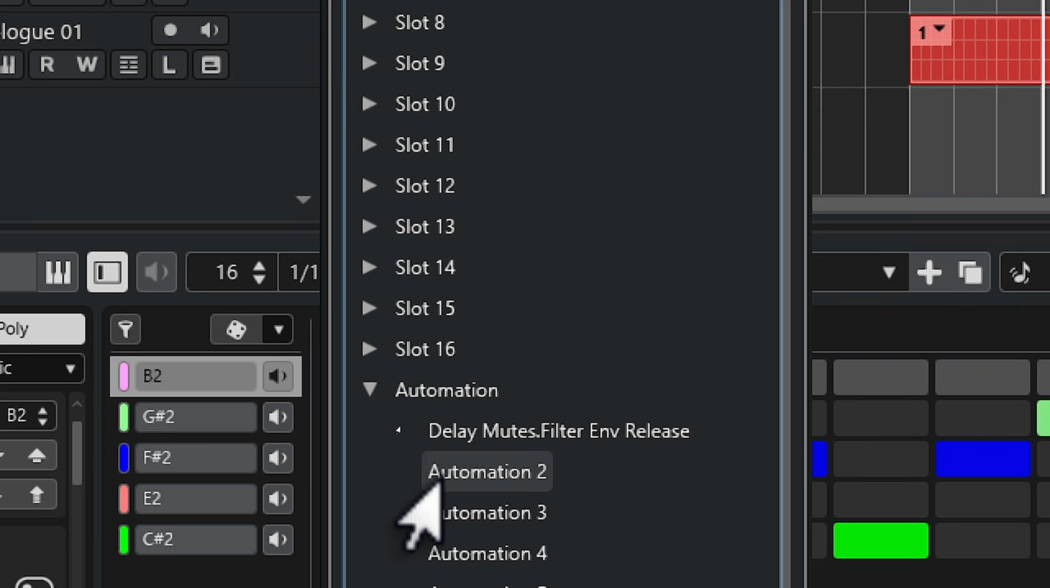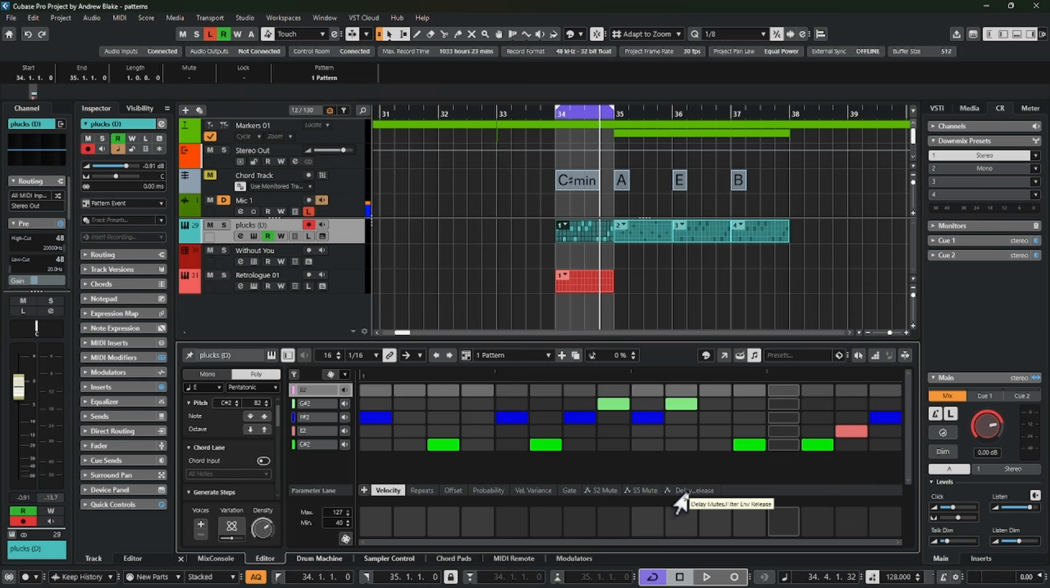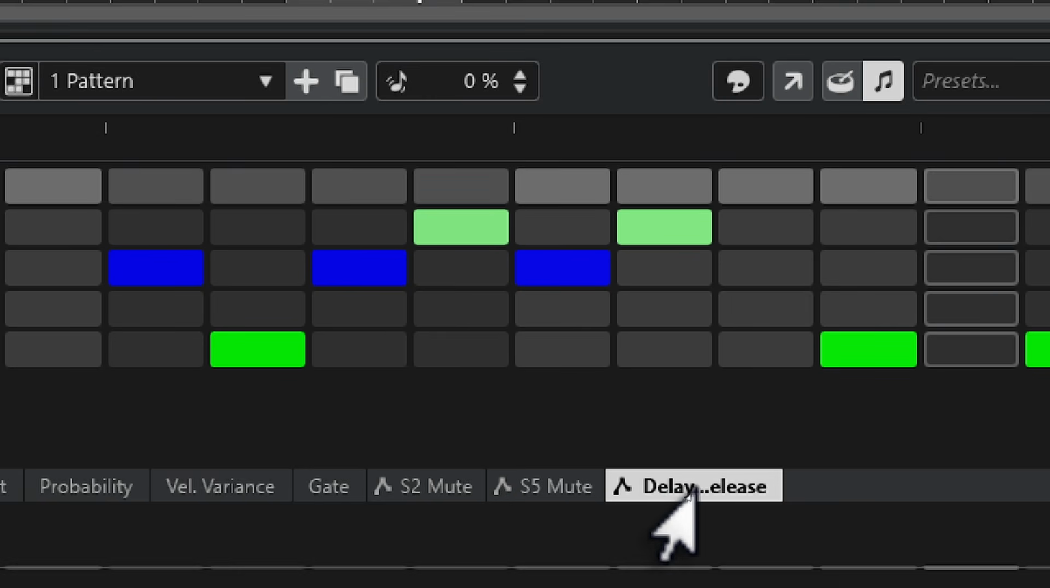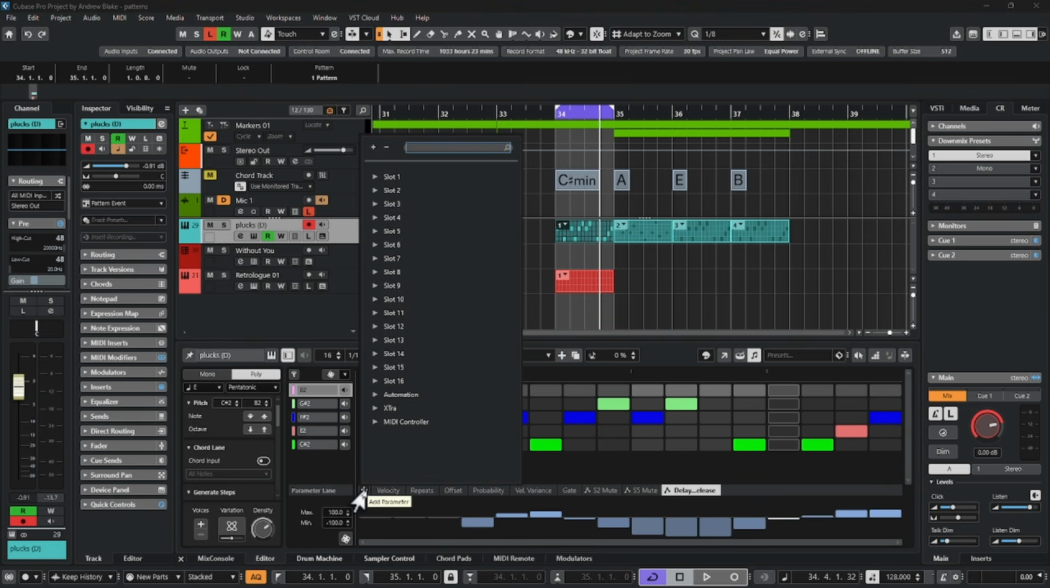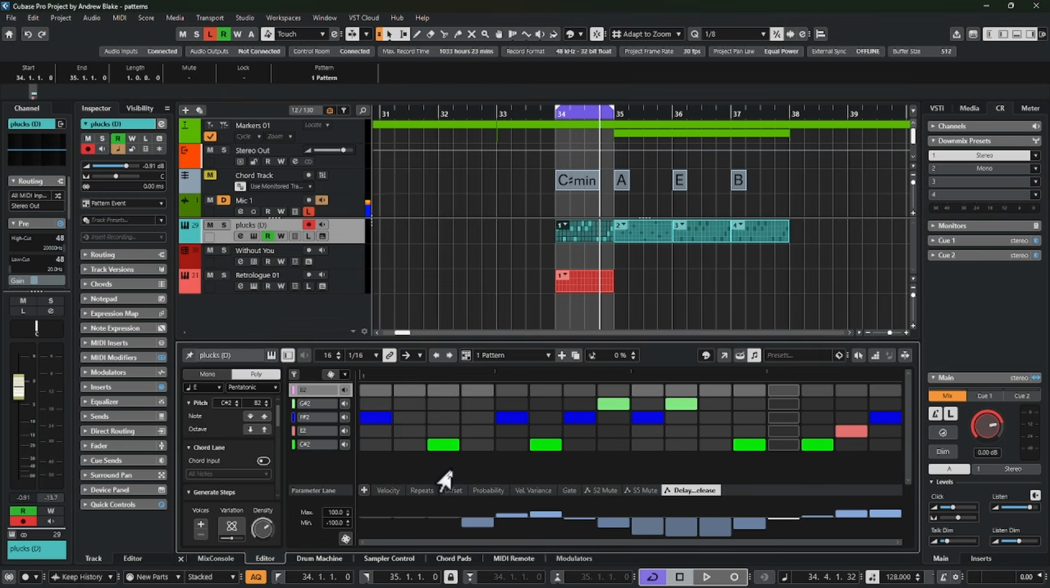The other ones still say automation 2, automation 3. And if I choose this option, now when I come down to the parameter lane, I have an option for the delay release. Again, I can start assigning different changes, and as these notes play, it's going to move that knob around. So as you explore this little plus button, just realize things are going to change, and a lot is going to depend on what you've assigned first on instruments like the drum machine or HALion, or anything else that you're using to be triggered from this pattern editor.